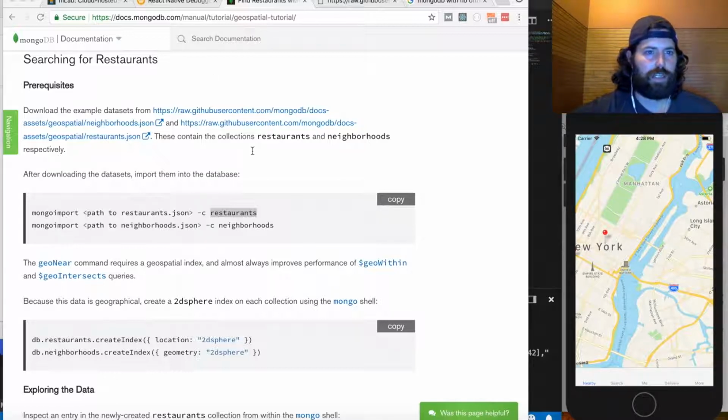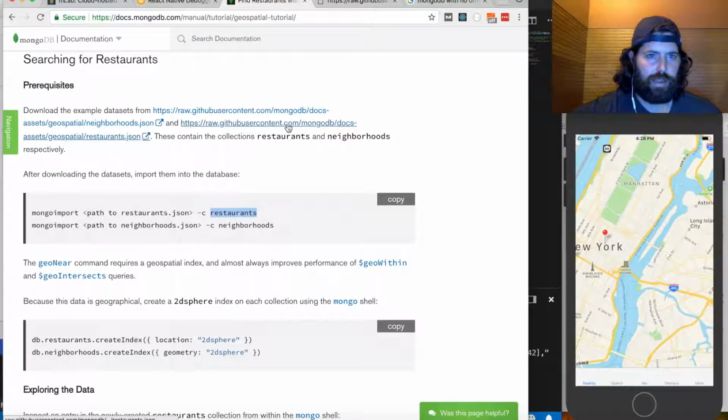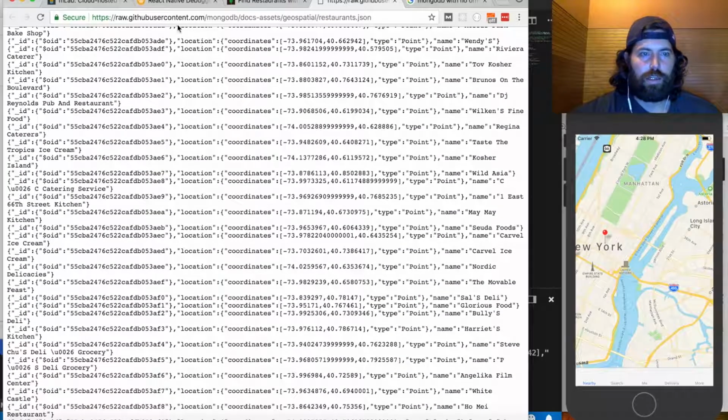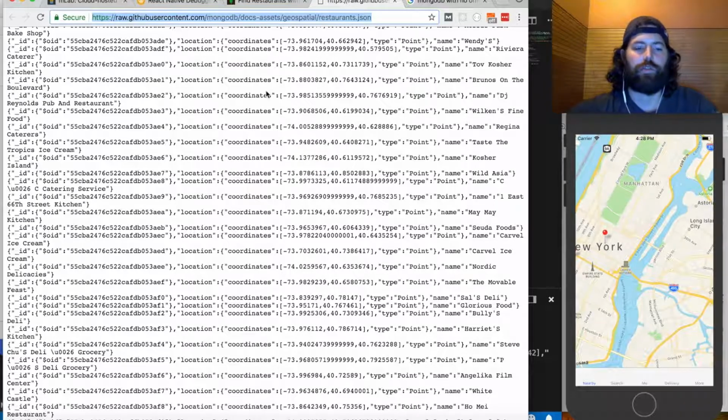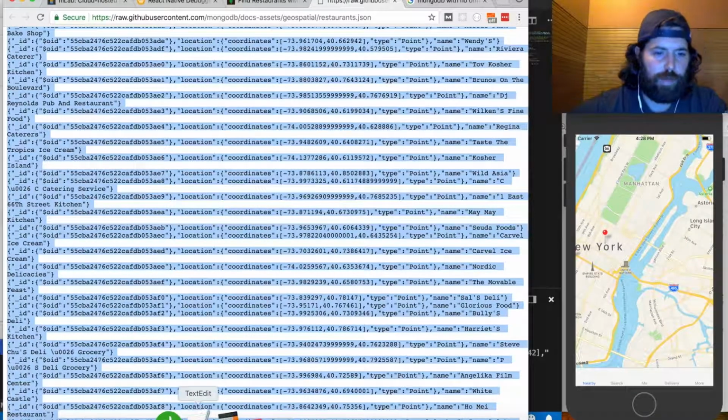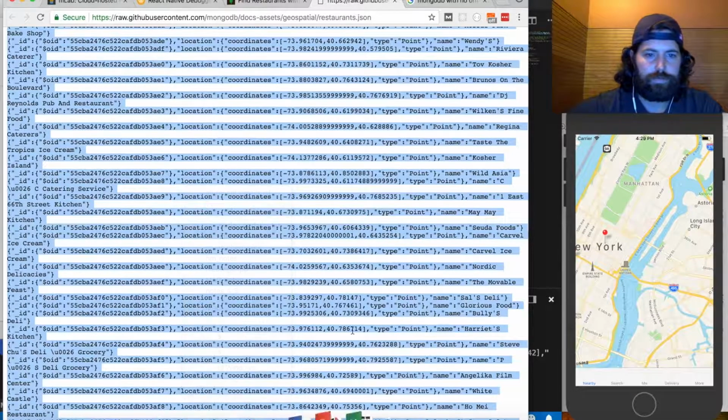geospatial tutorial, and in the tutorial down here they have a link to a restaurant file with all this geospatial data. So I'm just going to highlight this for a second so you guys can pause if you want to get this data. It's hosted on GitHub. It's pretty large, so just if you can get that address. I'll post it in the show notes too, actually. But then you want to just select all your data, and I'm just going to make a text file.